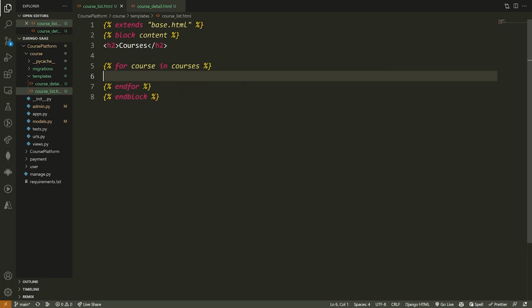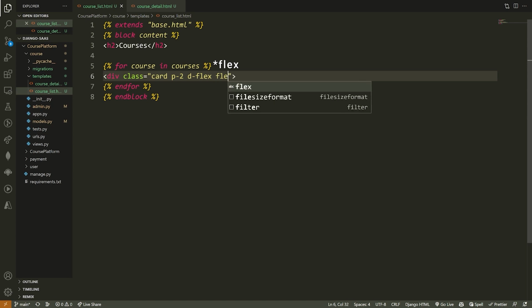And inside of the for loop, we're going to display a card for each one of our courses that shows whether the course is locked or unlocked for the specific user, and the price of that course if it is locked. So we're going to put a div. We're going to say class is equal to card. We're going to do p-2 d-flex flex-row align-items-center.